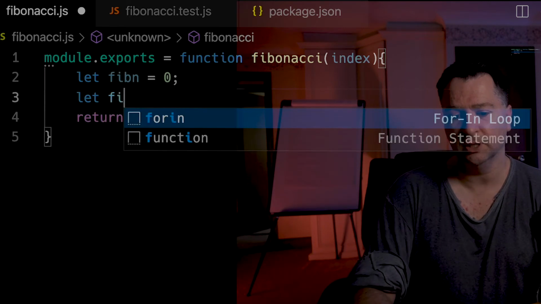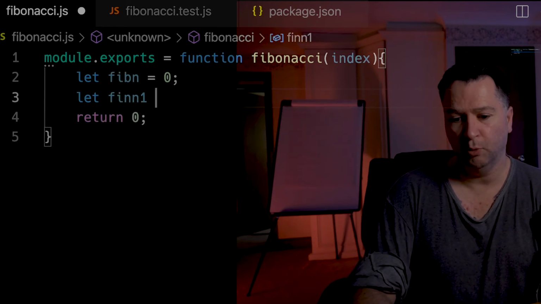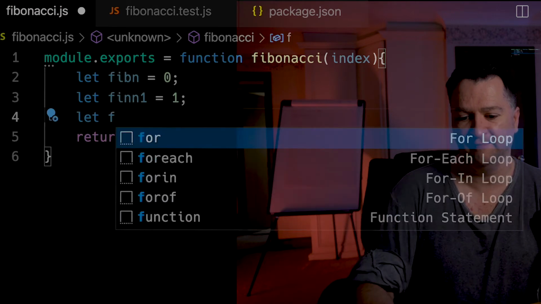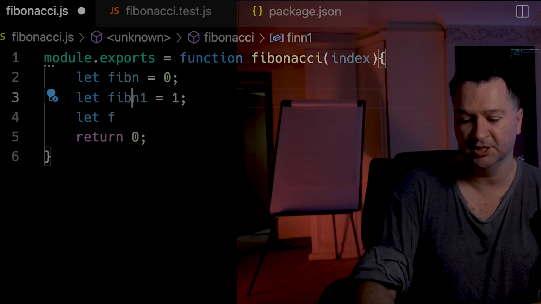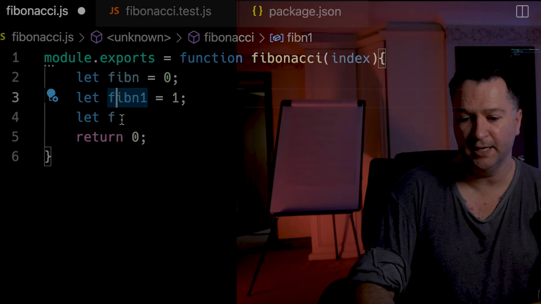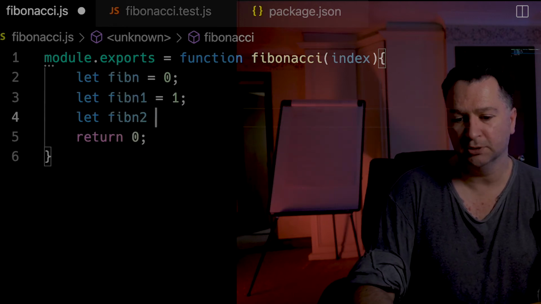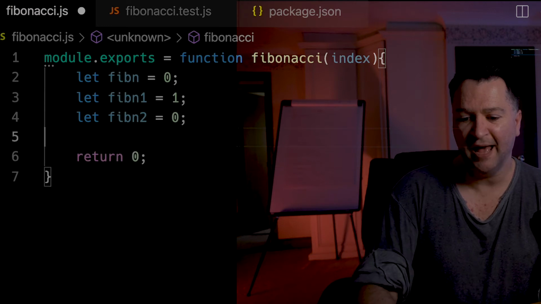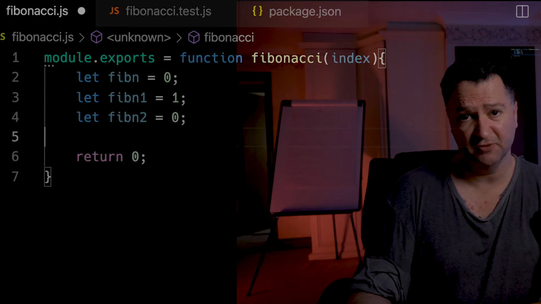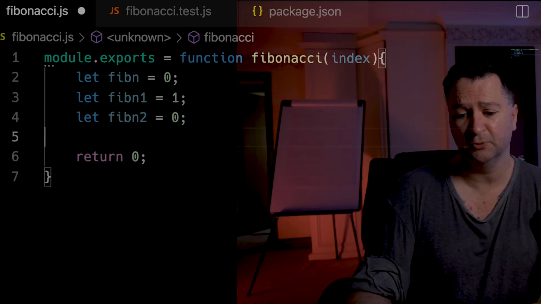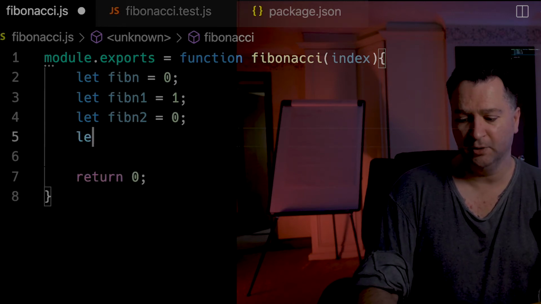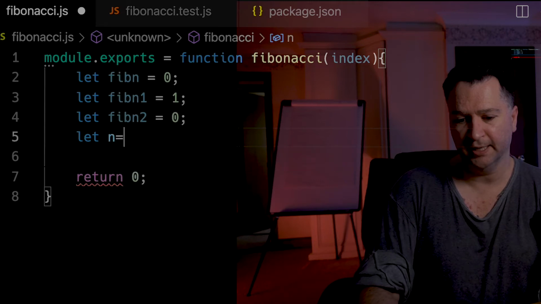So I'll do let fibN1, and we're going to initially set that to 1, and let fibN2, and we're going to set that to 0. So n1 is representative of n-1, and n2 is representative of n-2. And then finally, I want to keep track of my index.